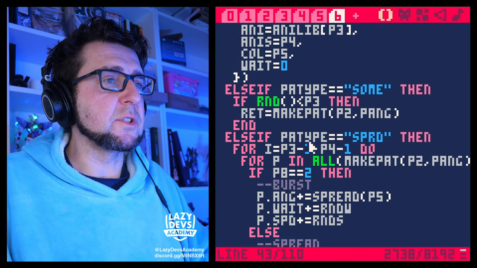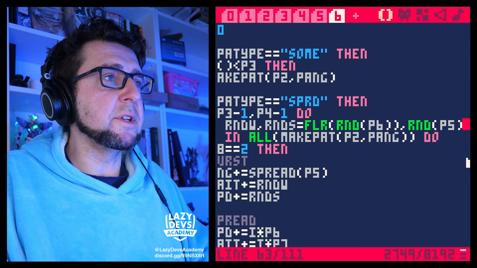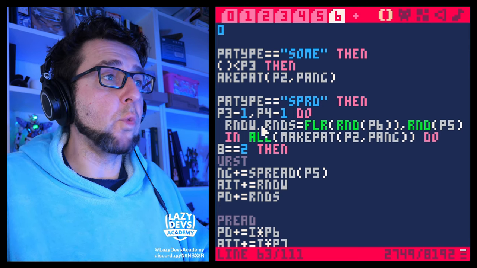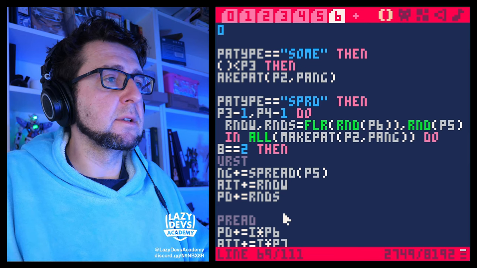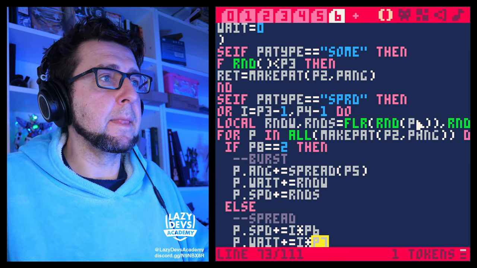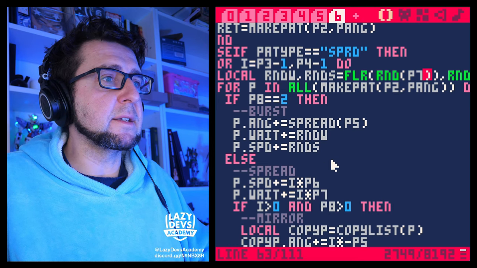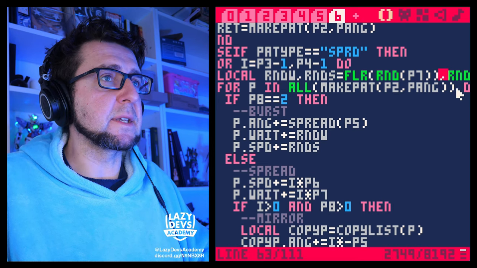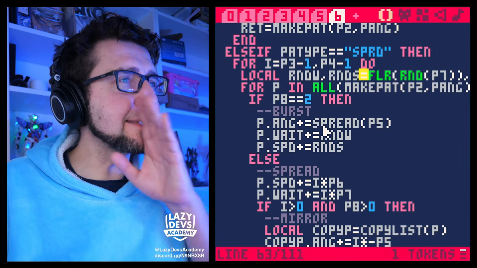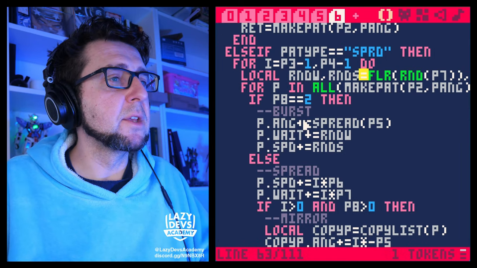So here, the spread stuff. We have RNDW and RNDS, and we're going to drop into, that's the weight, the spread of the weight, where the weight is P7. And the S is speed, that's P6. Okay. At least I think that's the way this works. Okay, so this is it.